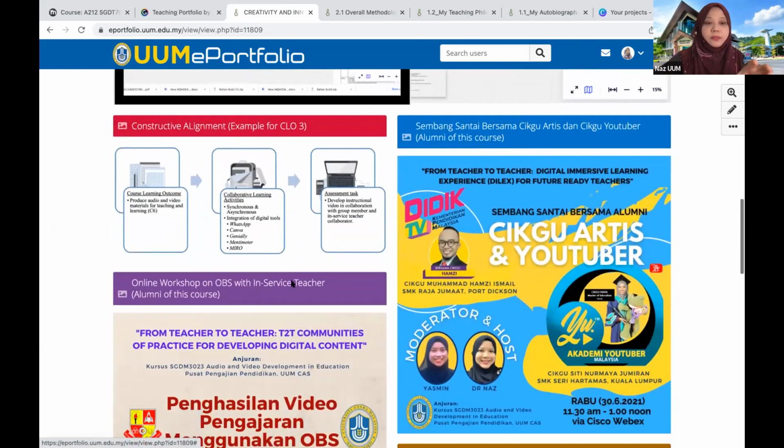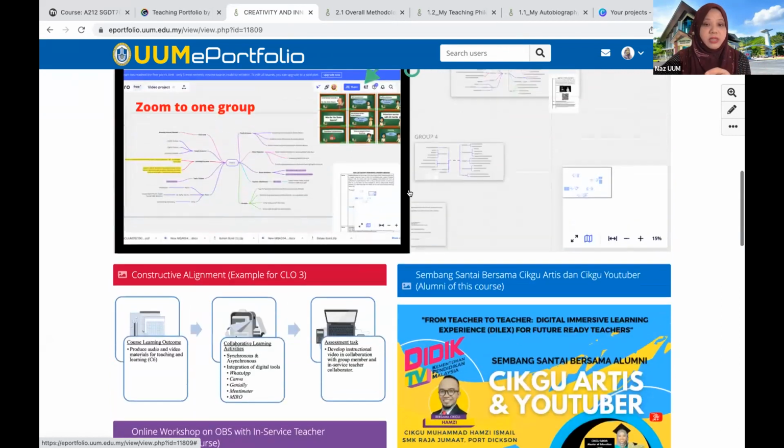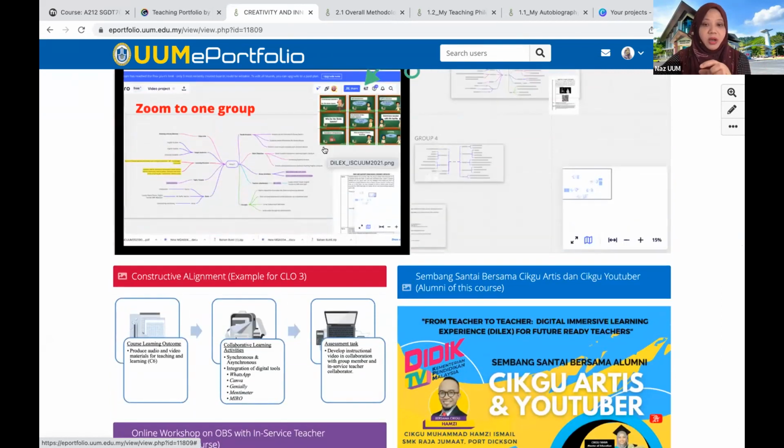Okay, so CLO 3, I show here how I do the constructive alignment for this CLO, where the CLO actually requires students to produce audio and video materials for teaching and learning. Okay, and then the collaborative learning activities to achieve this CLO, these are the learning activities involved. So synchronous, asynchronous, integration of digital tools: WhatsApp, Canva, Genially, Mentimeter, Miro. Okay, so this is the Miro, the evidence of how we have a Miro discussion.